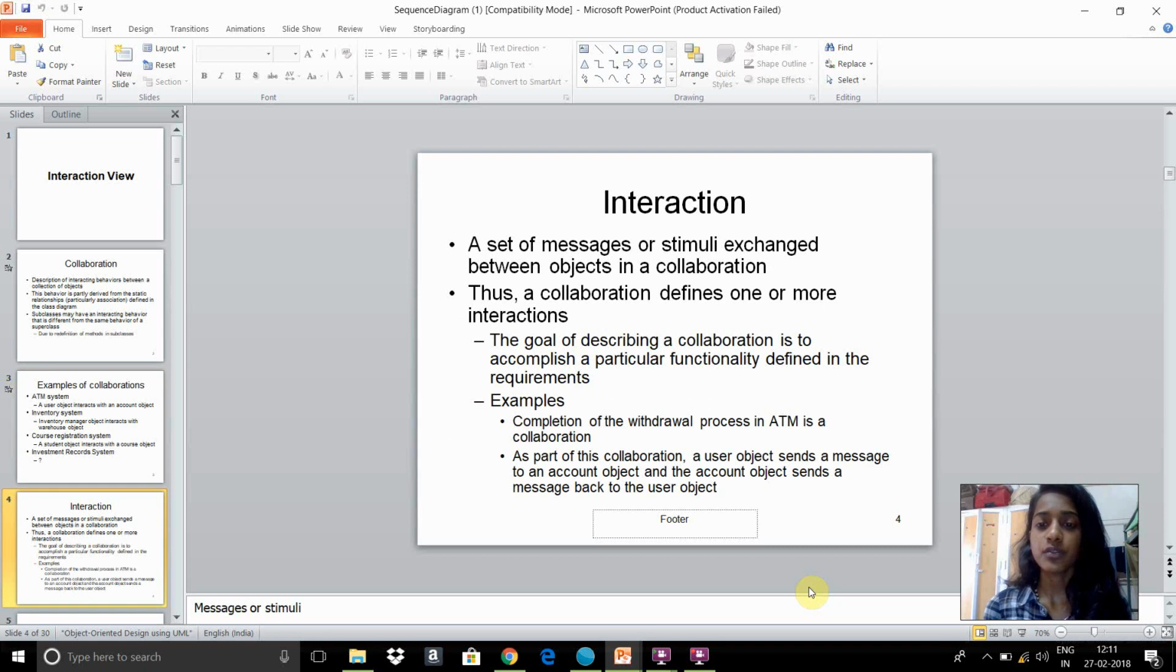Interaction: a set of messages or stimuli exchanged between objects in a collaboration. Thus, a collaboration defines one or more interactions. The goal of describing a collaboration is to accomplish a particular functionality defined in the requirements. Completion of the withdrawal process in ATM is a collaboration example.